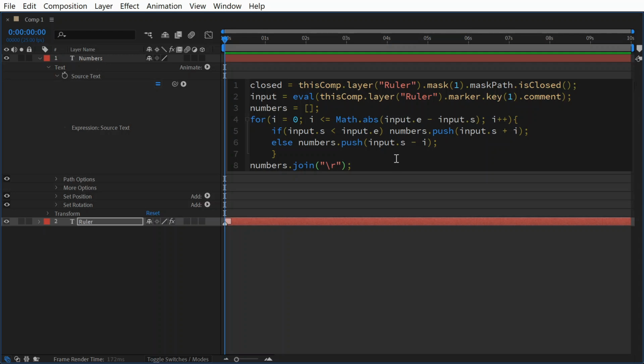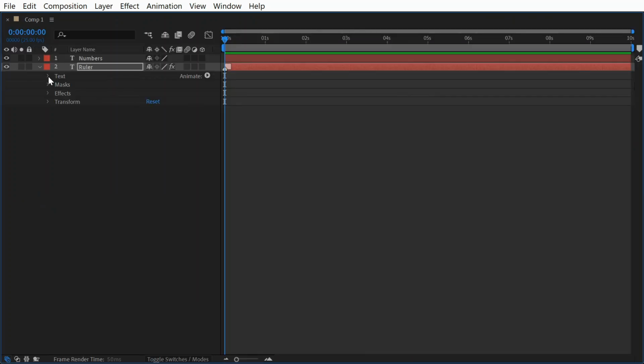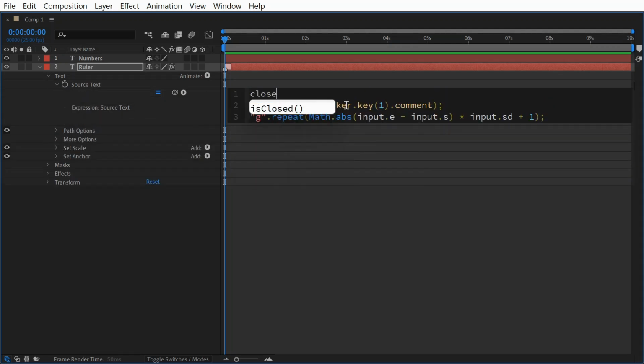At the last line of the expression, add a literal return character and repeat it that many times. This will add an empty line to our numbers if the mask path is closed. Now the numbers are okay, but they don't match the segment number. Move to the ruler layer. Again, check if the mask shape is closed. Closed equals mask1 dot mask path dot is closed. Now add this value to the absolute difference of the start and end value.